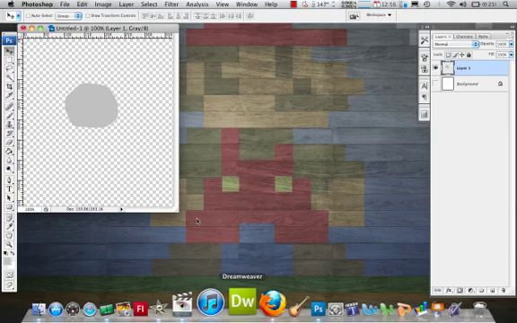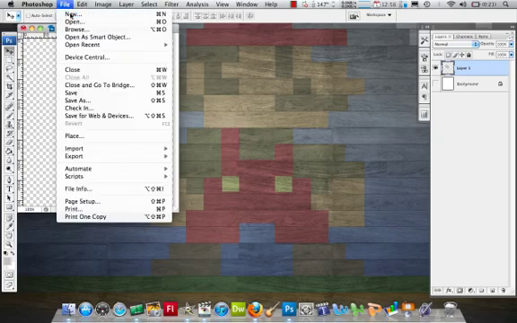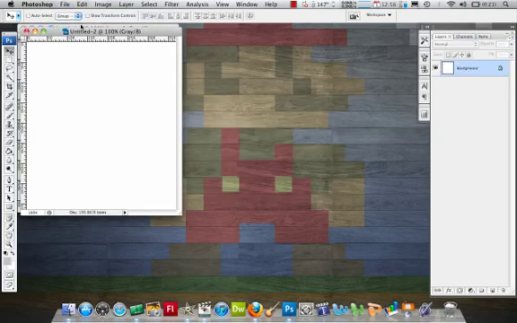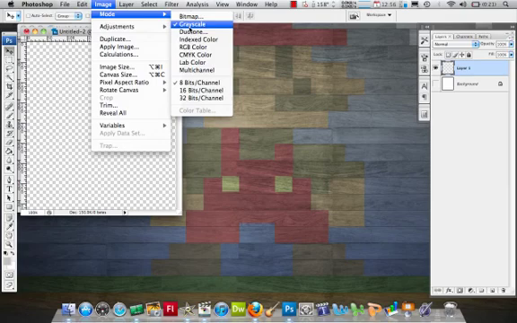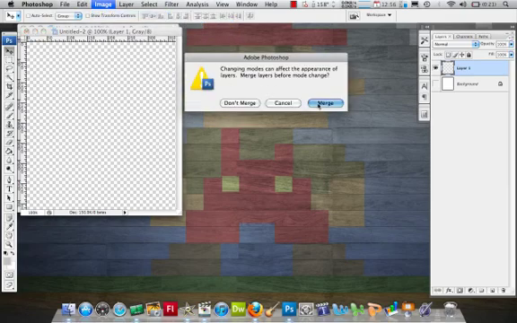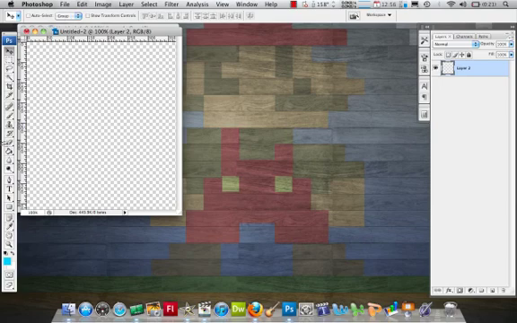Now, if you want a background, go to File, New. Just make a new one. Go here. Click the background again. Now be absolutely sure it's not in grayscale. You want it to be an RGB color. There, it's nice and easy.